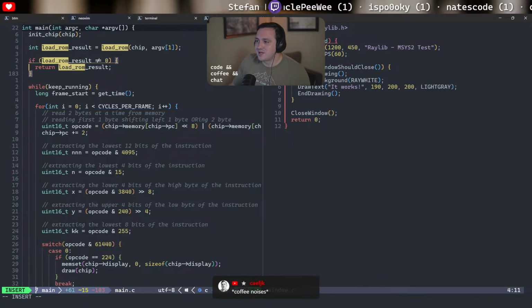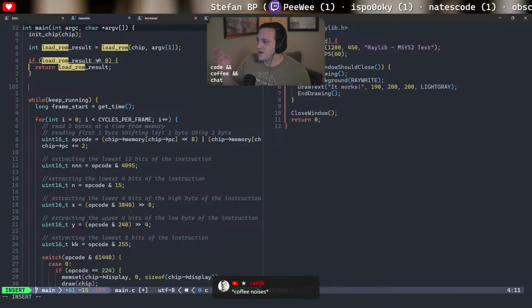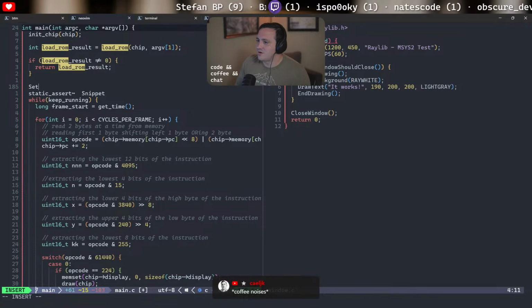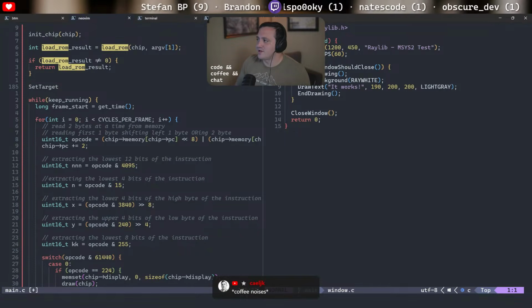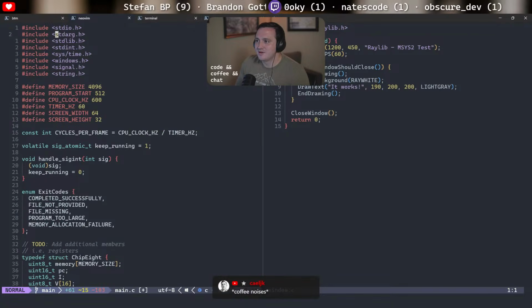How to do this. Okay, so let's try to just move the window. Let's try to move what's on the right to the left. So we'll go ahead and set our target. Oh, we have to include raylib too. Don't want to forget that, otherwise it will not work.